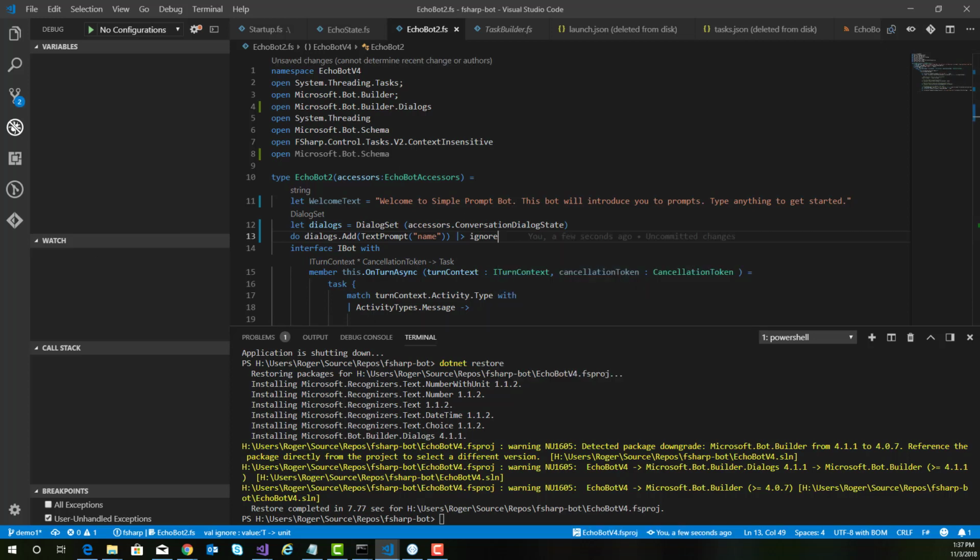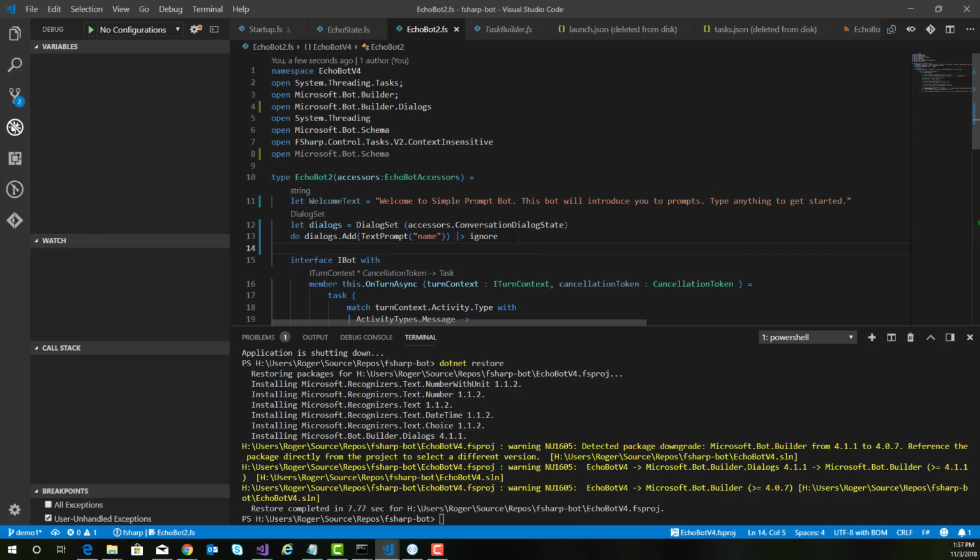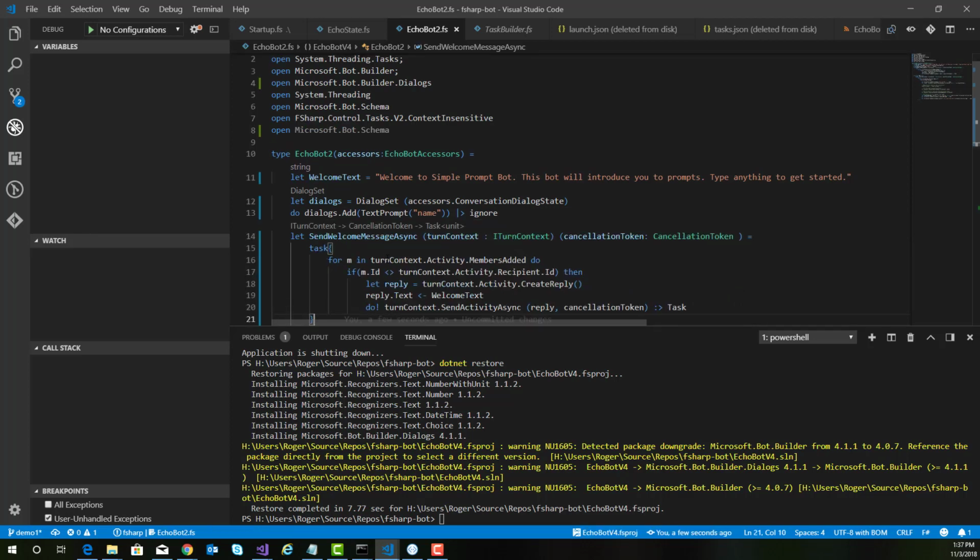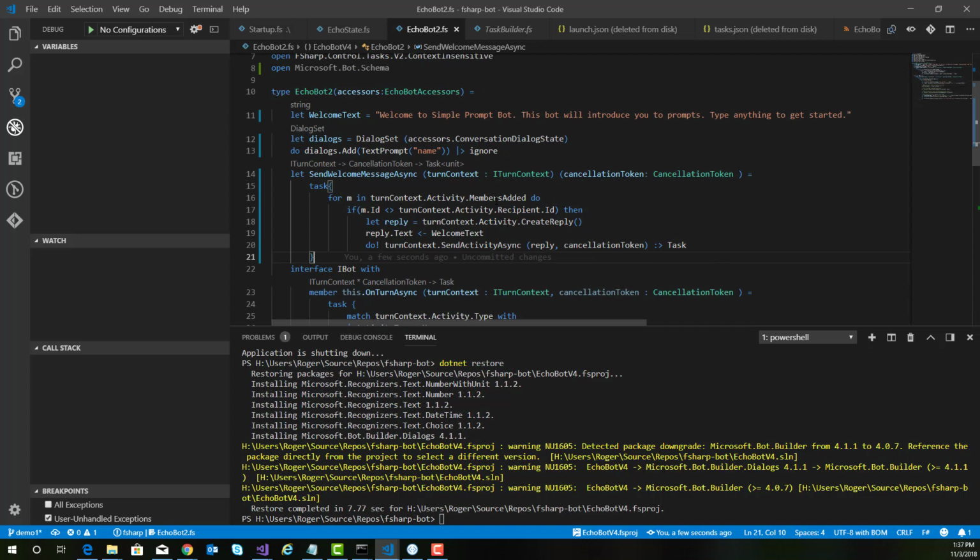And then I also want to create a send welcome message function here. I'll just paste that in and we'll go over it. This is send welcome message async, takes our turn context and a cancellation token. And what it does is it just loops through the members added, and if their ID is not equal to the recipient ID, then we're going to show them the welcome text. So if multiple people join, each person will get their own welcome text. Okay, and we'll use that a little bit later on.